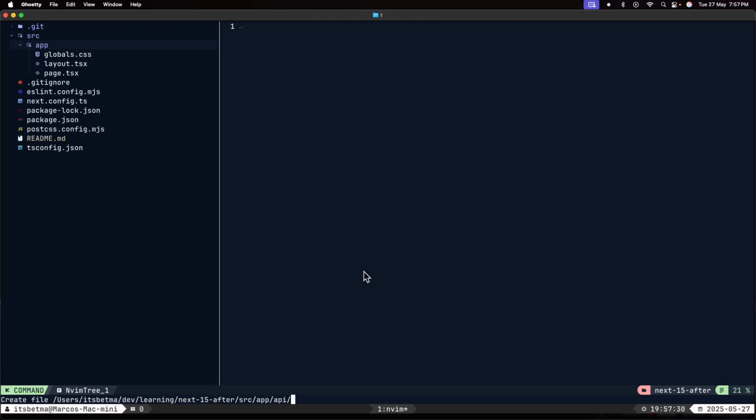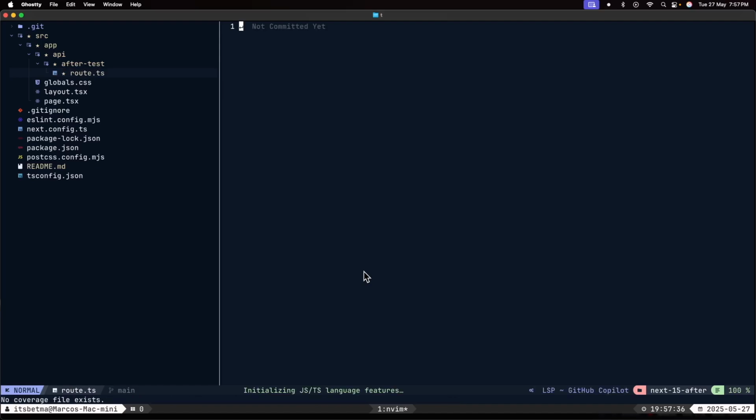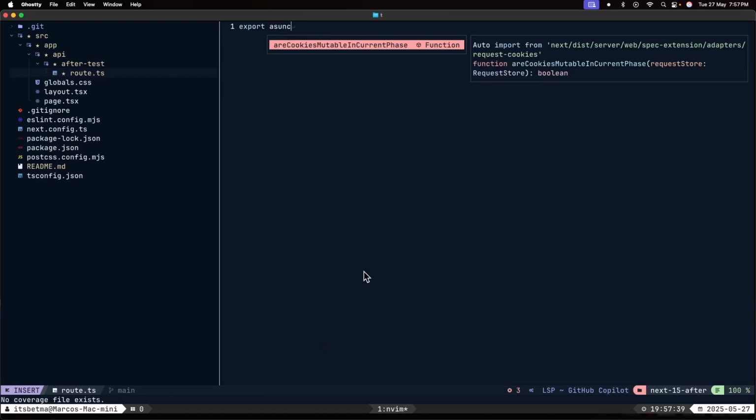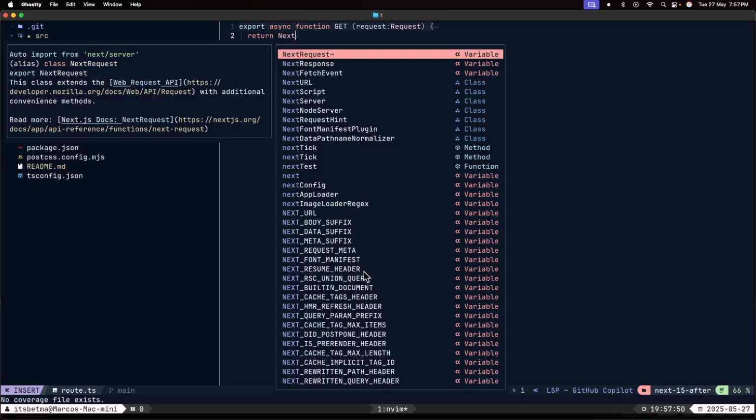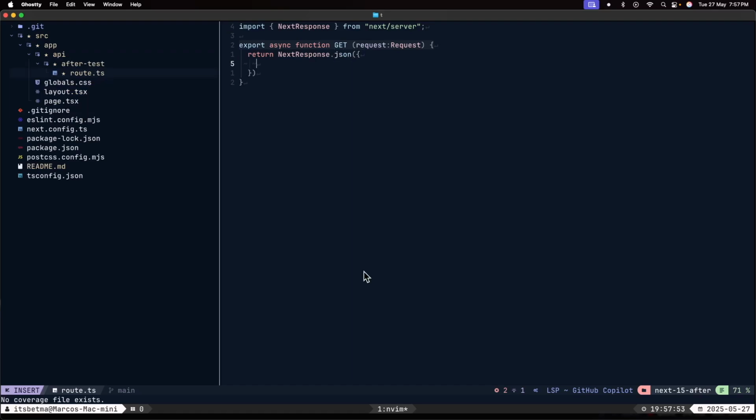So first let's do API, after, test. In here we can do an export async function GET with the request of type Request, and we can return NextResponse.json with a message, hello, and something like request.headers.get user-agent. Okay, now I have a simple API on Next.